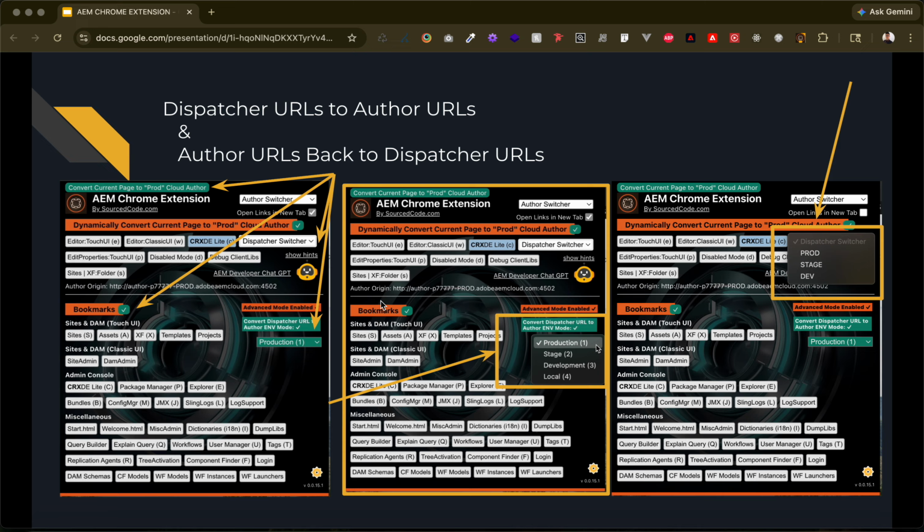Okay. So at any point, if you're on your production website, you can change the mode to stage, development, or local, depending on how you configured your AEM Chrome extension. In this case, if I change it to staging, the badges change color, and you can see how the configurations would move to stage cloud author. So anytime you click on any of these links, it's going to convert the context of your dispatcher production page into the stage author environment.